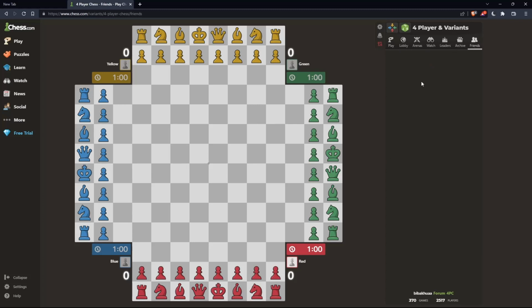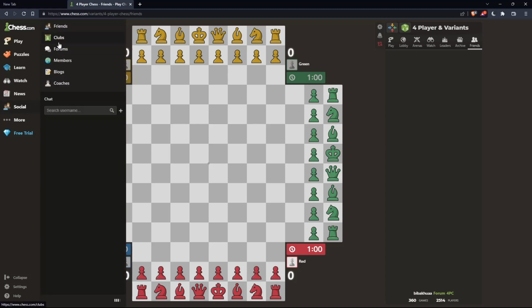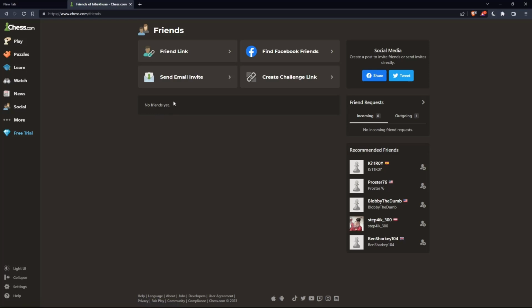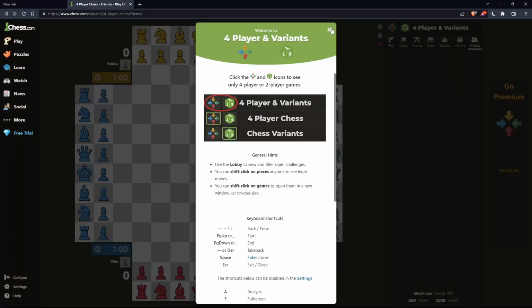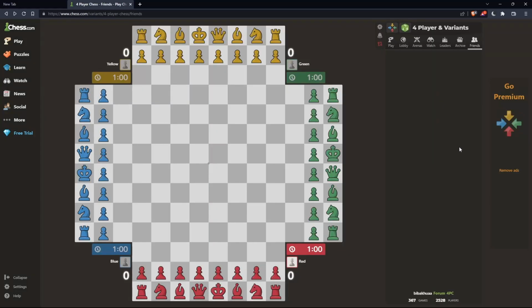If you have some friends, they will appear here, and you'll be able to invite them to play 4-player chess with each other. For me, as you can see, if I go to socials and friends, I don't have any friends, so that's why there are no friends there. But for you, if you have friends, you'll be able to invite them from here. Your friends will appear here, and you'll be able to invite them, then play together.